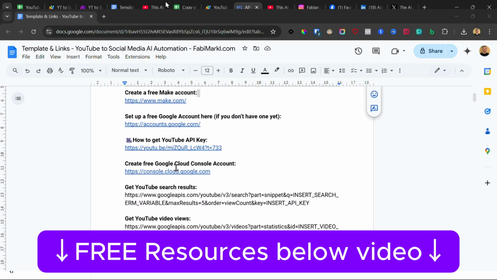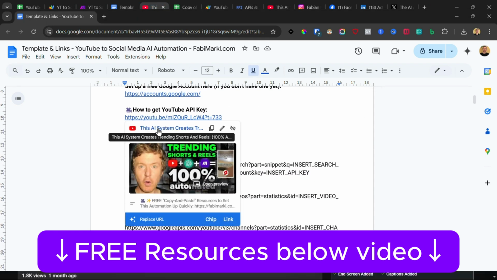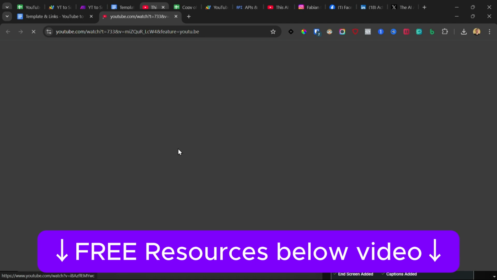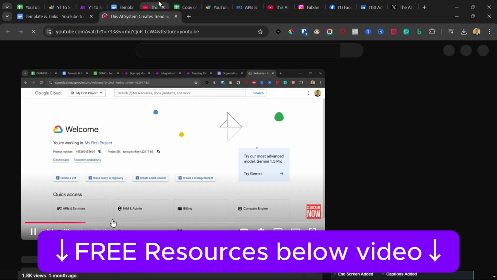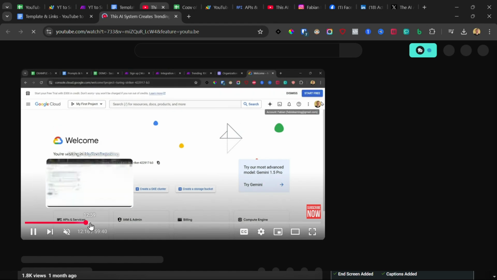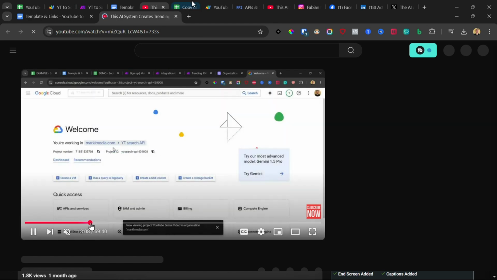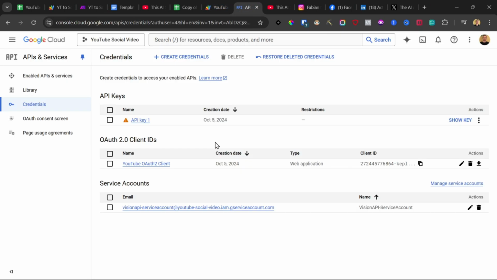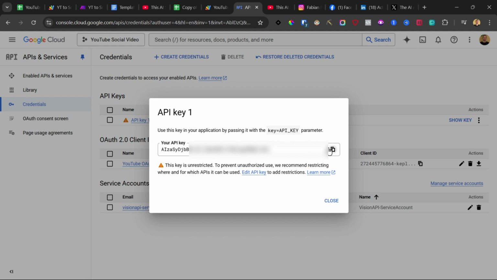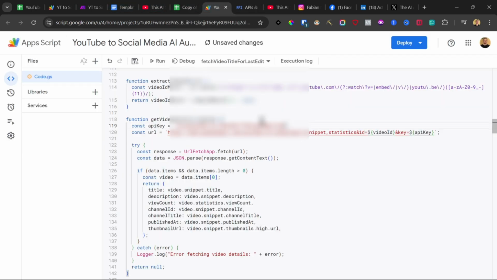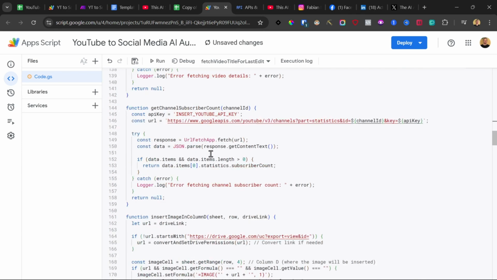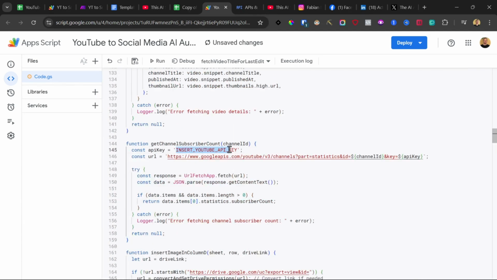I've created a detailed YouTube tutorial on how to set up this Google Cloud console and get your YouTube API key. So make sure to watch this video, follow it through, and then come back to this video once you have your API key created, because then I can click on show key and then I just copy that and I can paste it in here. We need to do this again here. So do this twice and then click save.